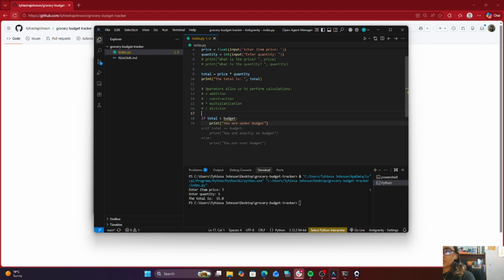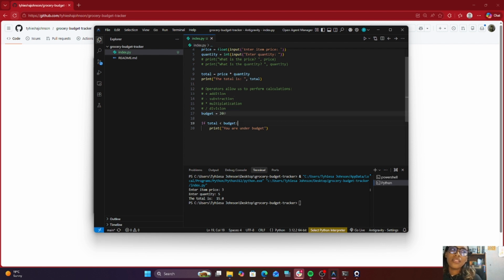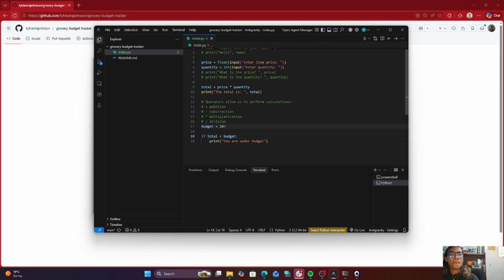So above that, we're going to declare budget and give it a standard quantity. We've got 20 bucks. Whatever we buy, we'll check if we're over or under the budget. So let's close this so that our code actually runs and run it again. It's going to ask us for the price and the quantity.